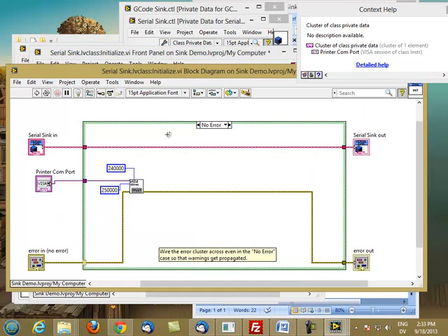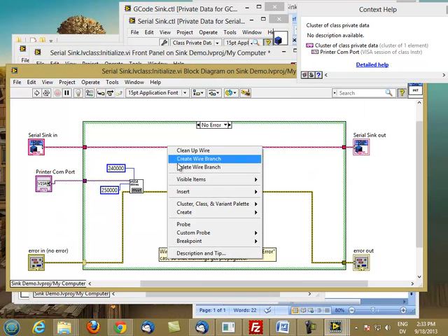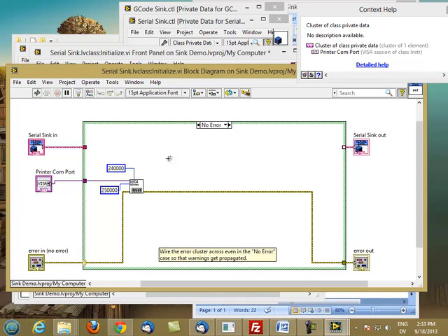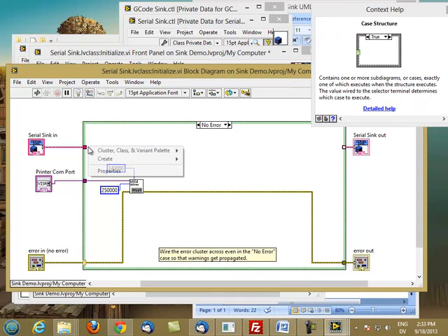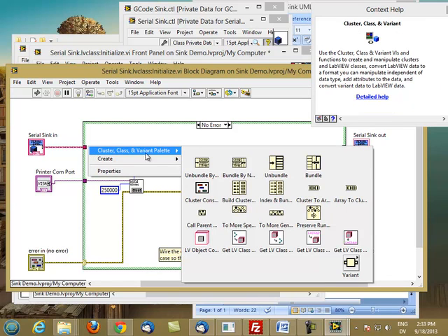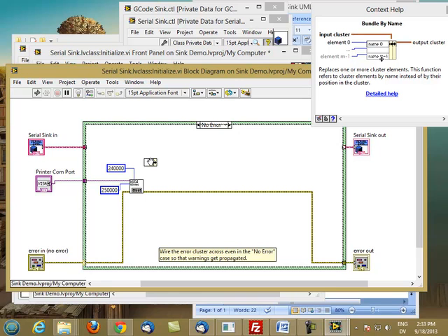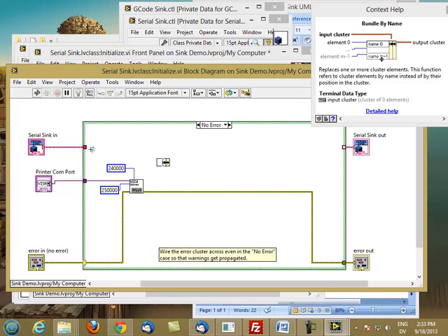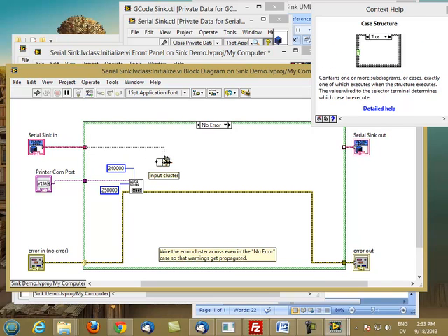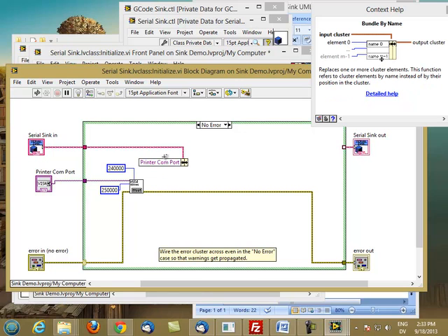So let's look at how to do that. I'm going to delete this line, and I'm going to create something. If I right-click on this, under Cluster, Class and Variant Palette, I get Bundle by Name. Bundle by Name takes a cluster or an object coming in at the top called Input Cluster, and it gives me a little palette I can select from, all of the stuff that's in that local storage. Right now I only have one thing in there, printer COM port, so that's all I can select from.